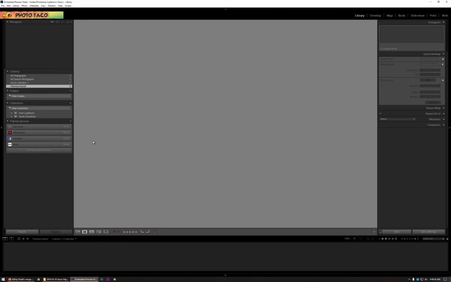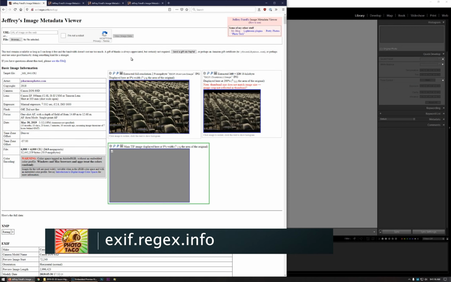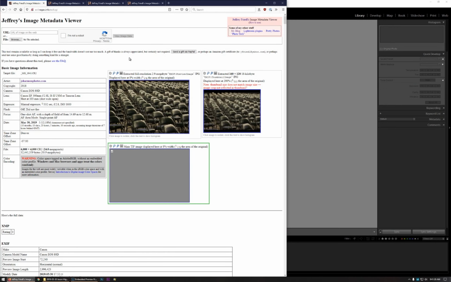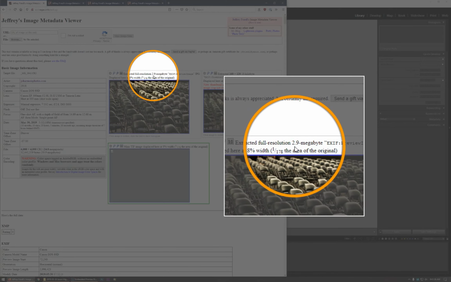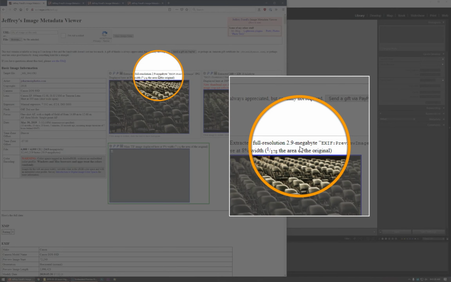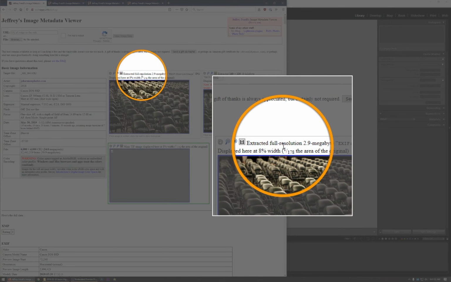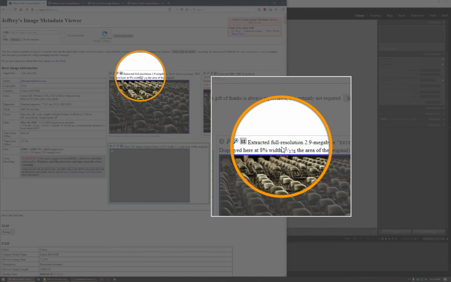You can go do this same thing yourself. If you go to exif.regex.info, you can upload your raw file and check out what the images are. You might want to do that just to validate that your raw file supports these images. Here I have the Canon file, and it says right here, extracted full resolution 2.9 megabyte file. There is a JPEG that is exactly the same full resolution pixel dimensions as the raw file embedded inside of it. It's actually a 3 megabyte file.